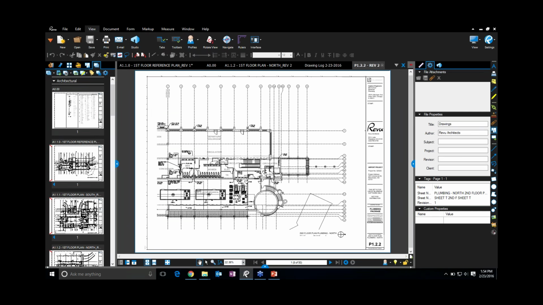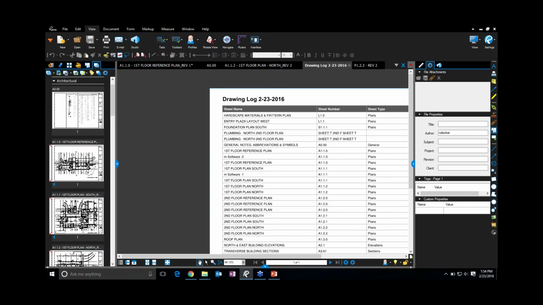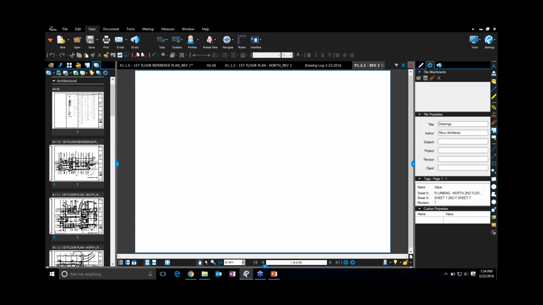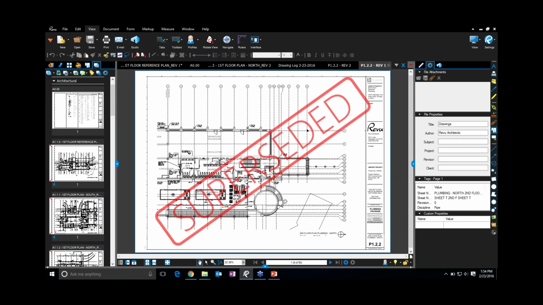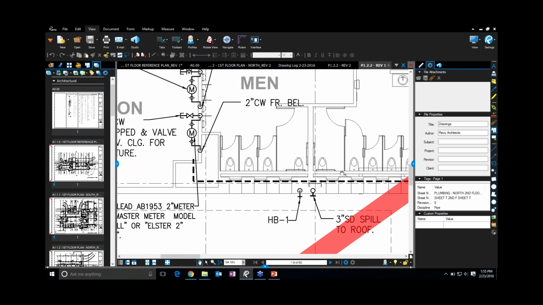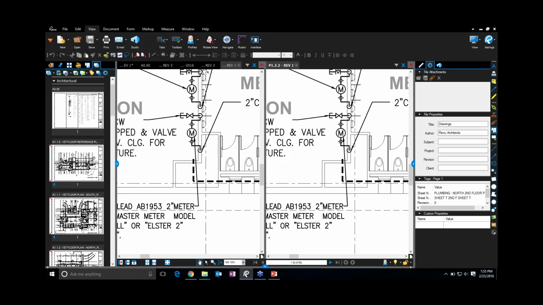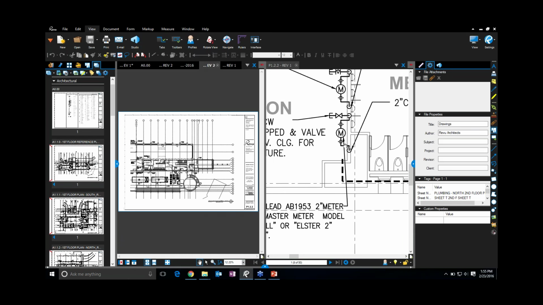So I can come back and see that Rev 2, that piping diagram, but I can also come back and see the Rev 1, and you'll notice again it's superseded, big old superseded stamp, and I can kind of toggle back and forth and see what has changed between Rev 1 and maybe Rev 2.